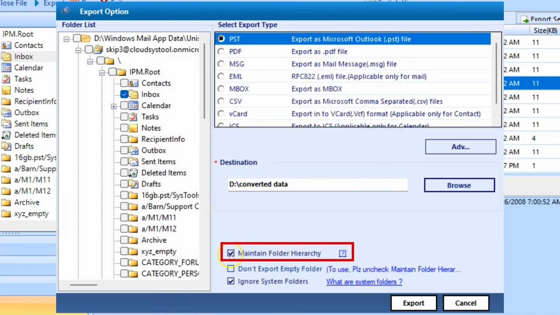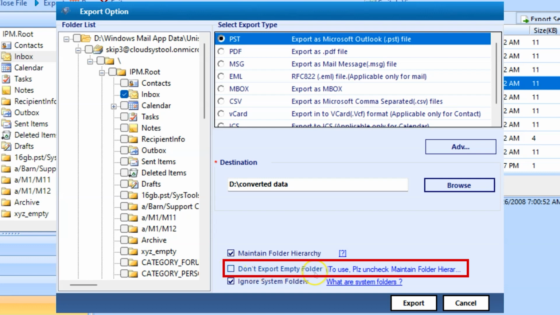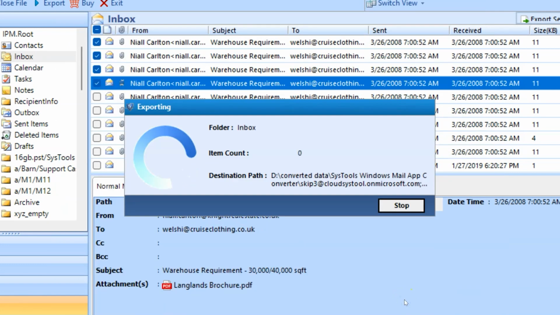You can choose the Maintain Folder Hierarchy button to maintain the folder structure. If you do not want to export empty folders, then you can select Don't Export Empty Folders. To use this option you have to uncheck the Maintain Folder Hierarchy option. You can choose Ignore System Folders to exclude all the system folders during the export process. Now click on the Export button to start the conversion process.